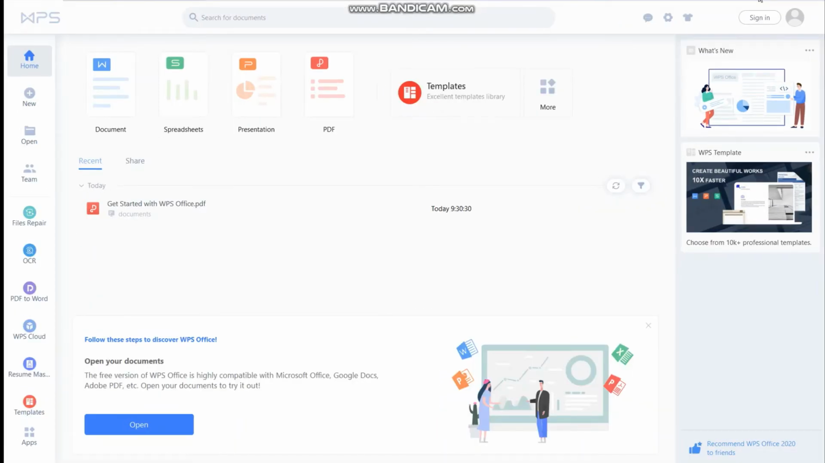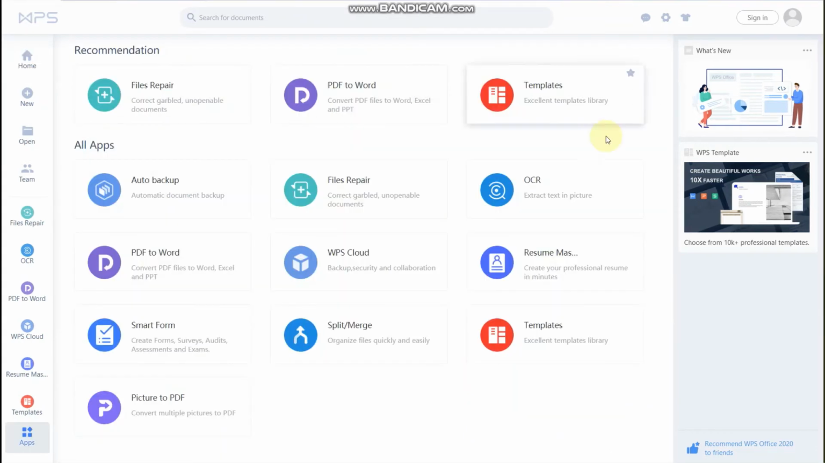So this is how WPS Office looks on opening it. We have integrated Word document, spreadsheet, presentation and PDF. We can as well sign in using our Facebook account or Google account to experience more features.